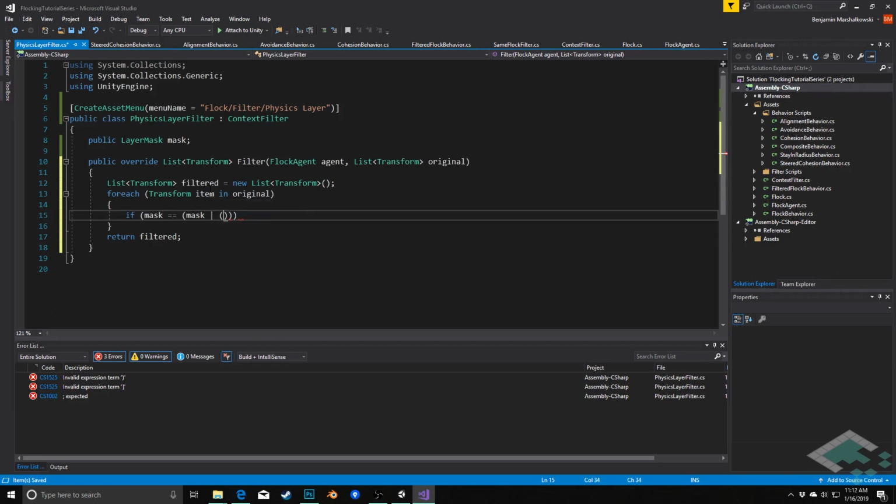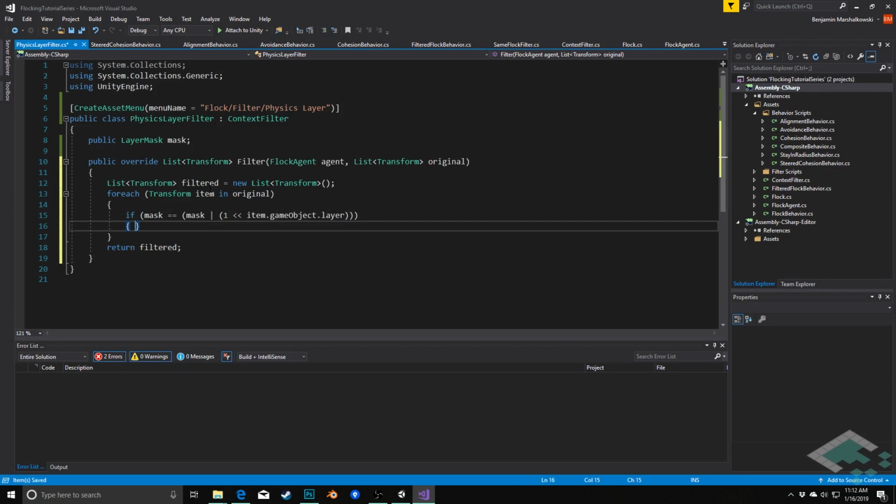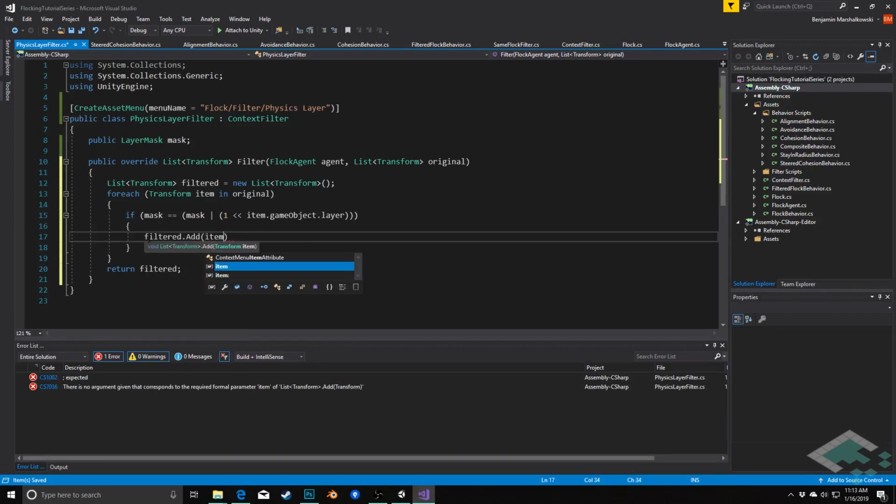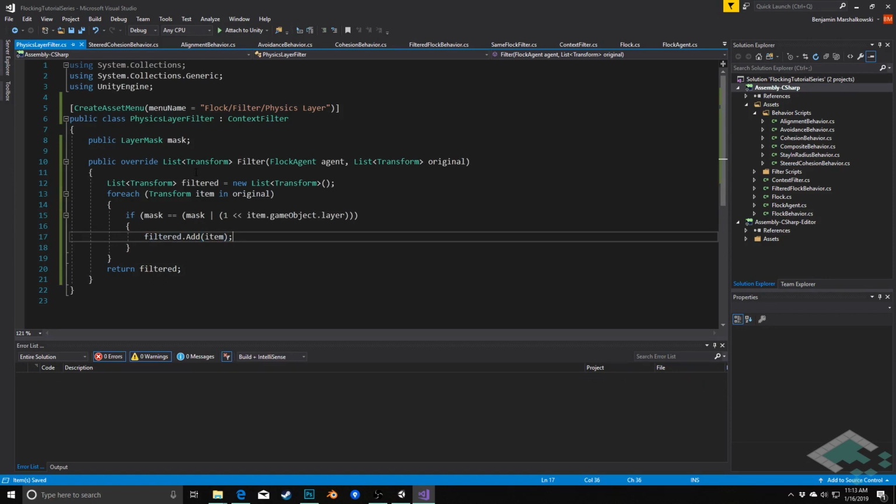And so we're going to say 1 bit shift item.gameObject.layer. If this evaluates to true, then our item is on the same layer, or on one of the layers that our mask is checked off. And so we can say here filtered.add(item). And that's all it actually takes. With this in place now, what we can do is we can go back into Unity.